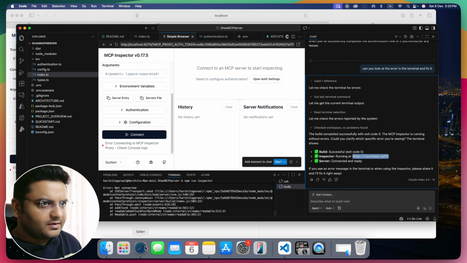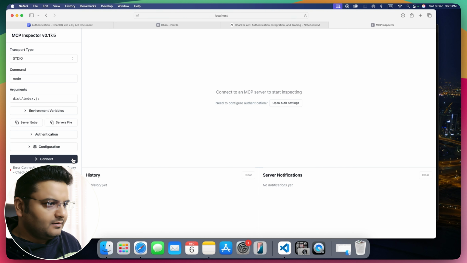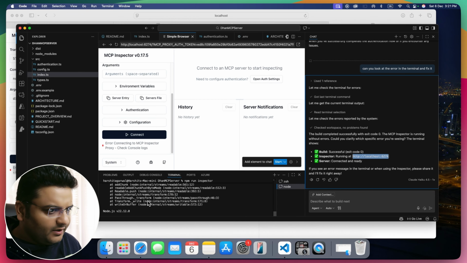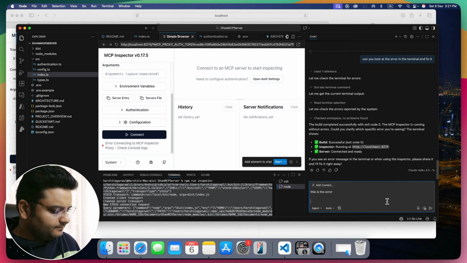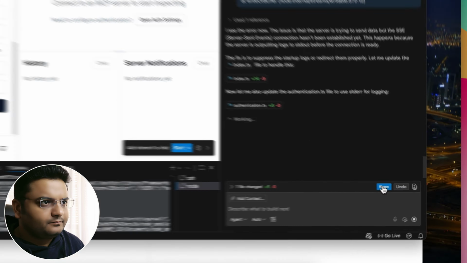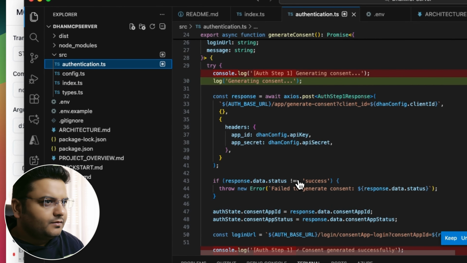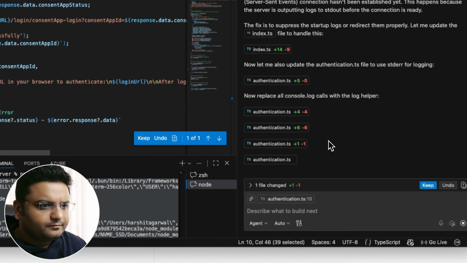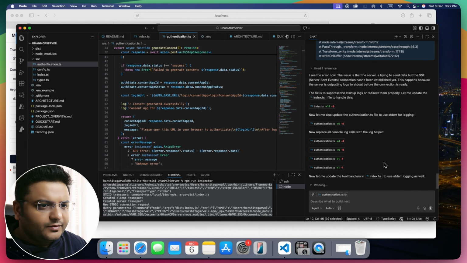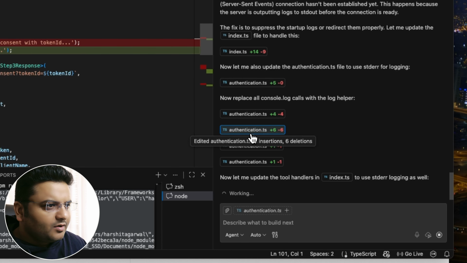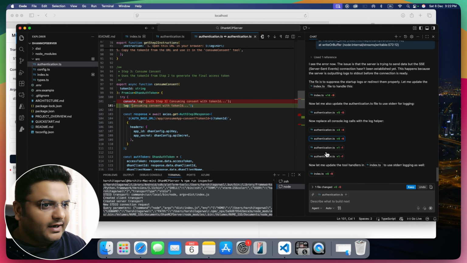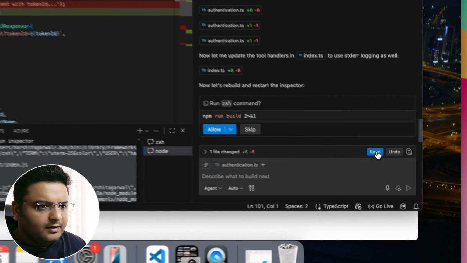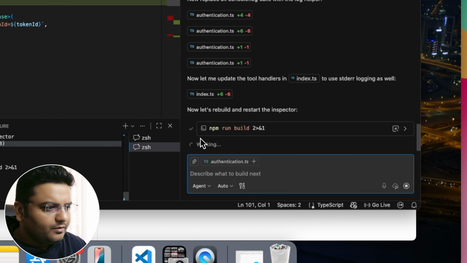It says inspector is running. Let me just copy this. This is the error. So what did it do? Now it is rewriting a few things, probably also changing the logging style. Instead of console logging, it is now logging on the standard input output. Let's just keep allow.